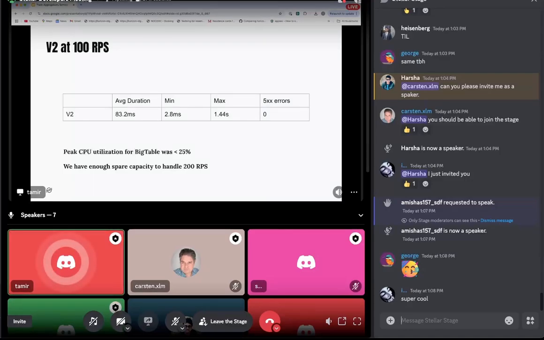The recommended utilization for Bigtable is less than 60%. So we have enough capacity to go double and to try to even handle 200 requests per second.